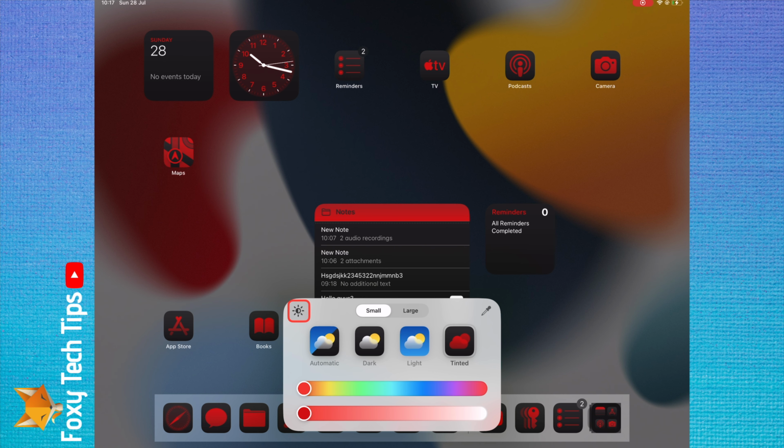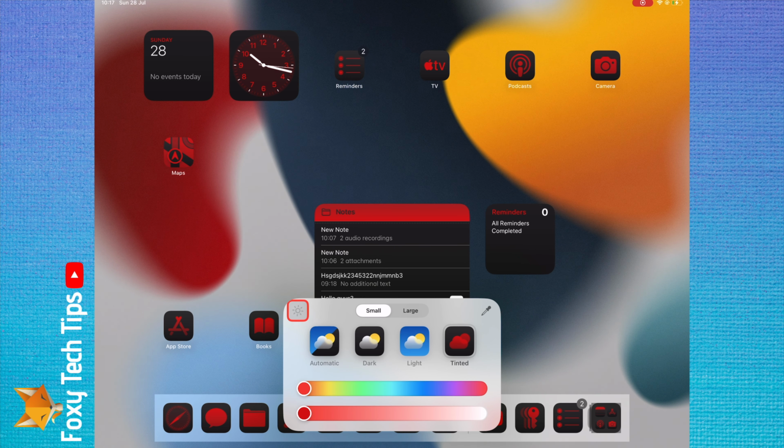You can tap the sun icon in the top left to preview how your home screen will look in light or dark mode. And that draws an end to this tutorial.